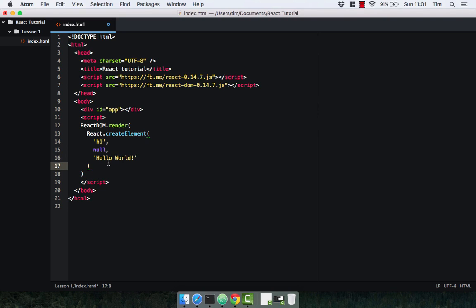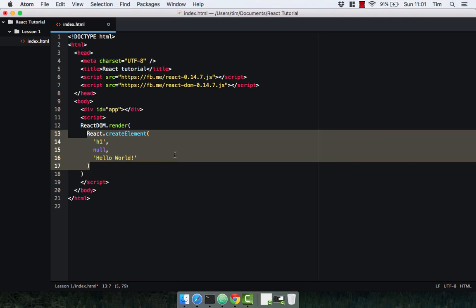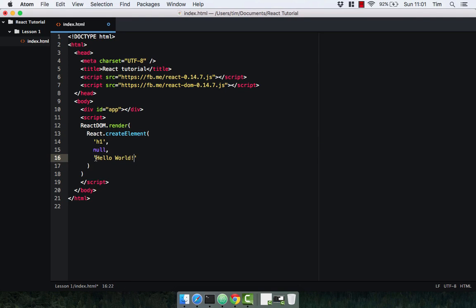Pretty boring, but it's just going to give you a quick insight into how React works. So that is our first React element. You can imagine it's going to be a H1 with the text hello world. Nice and simple. As I mentioned earlier, the React DOM render takes 2 arguments. The second argument being the DOM element that we are going to render our component into. In this case, it's going to be the div with the ID of app.